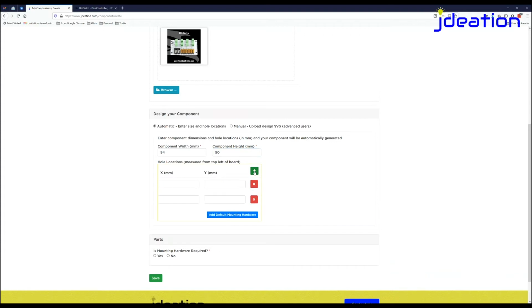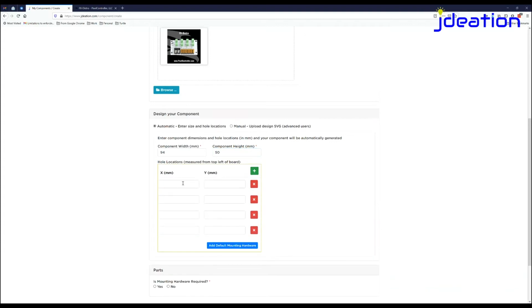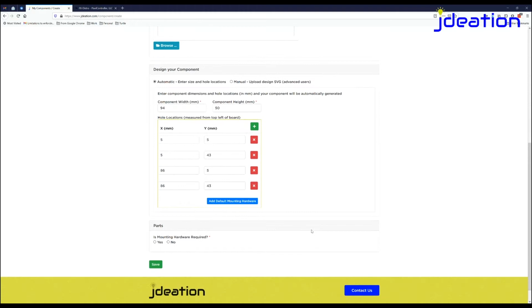And then we measured 4 mounting holes. The first one was 5 away from the side and 5 away from the top. The second one was 5 away from the side and 43 millimeters from the top. The third one was 86 millimeters from the side, 5 millimeters from the top. And the final one was 86 millimeters from the side and 43 millimeters from the top. So those are our rough hole estimates.